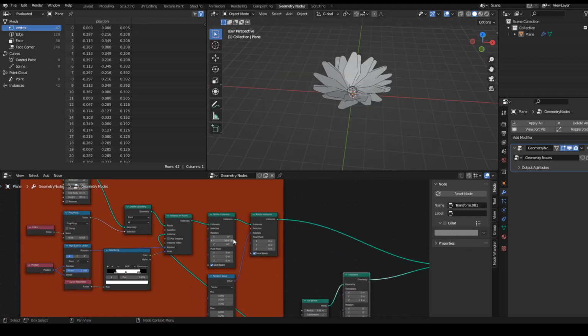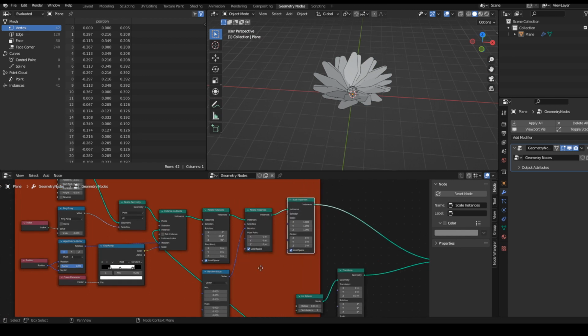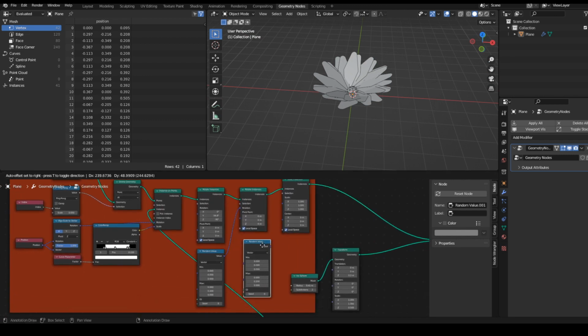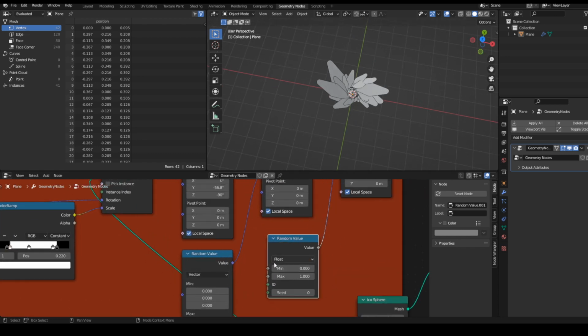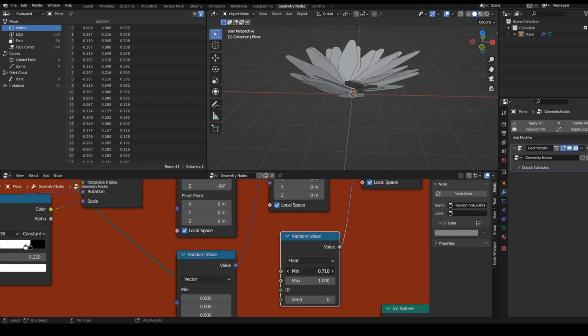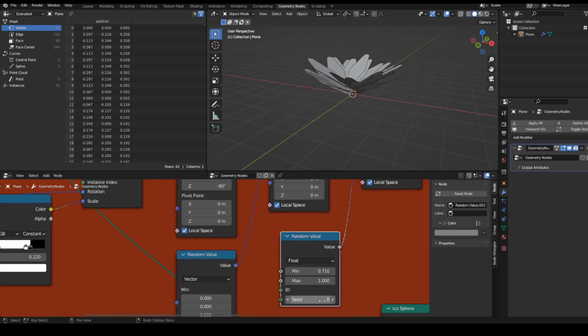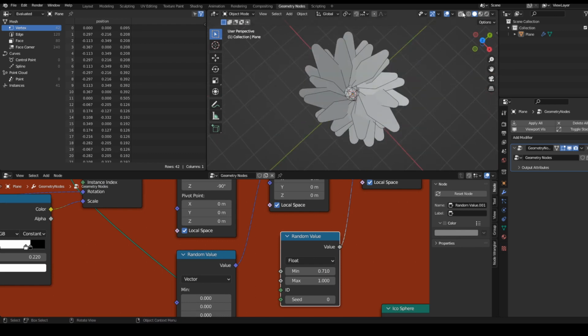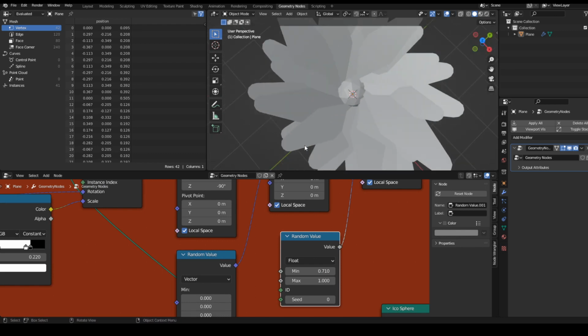Also, what we can do is we can simply add a scale instances here. Let's plug this in here, and also just simply randomize the scale, right? So let's put this in here. Let's bring it right up to 0.5 to 0.7. 0.7 to 1. That's what we're going to go with. And let's uncheck the wireframe.